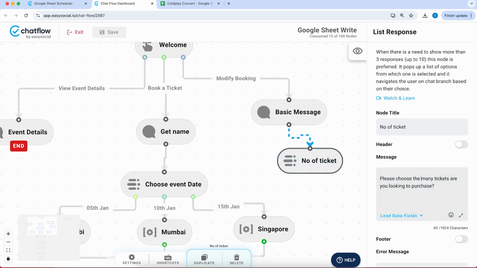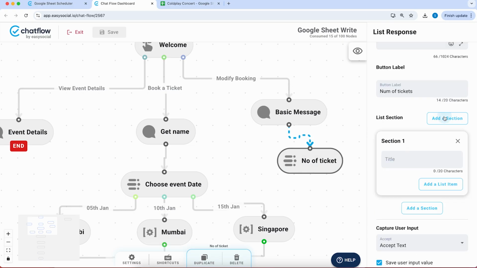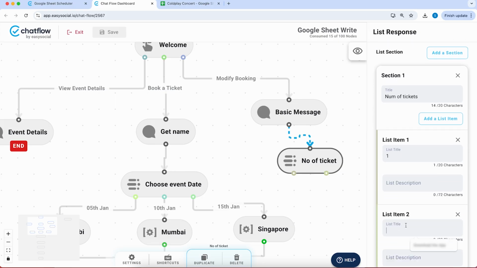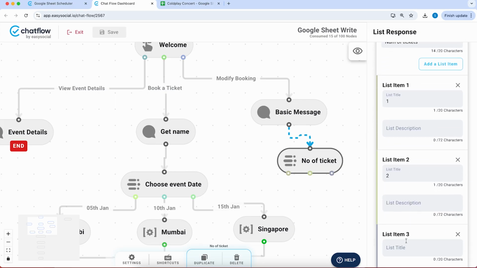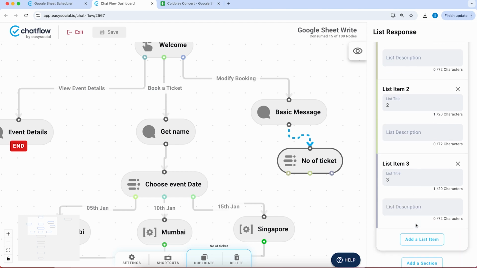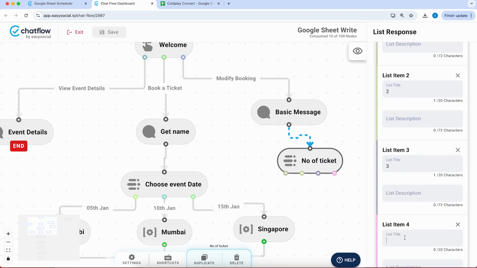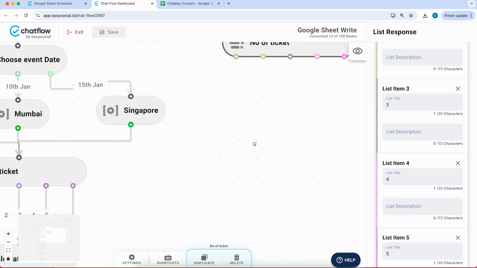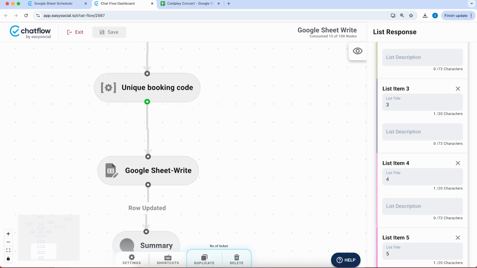Please choose the updated number of tickets that you're looking to purchase. And I'll give him options here, and I'll enter the options here: 1, 2, 3, 4, and 5. Okay, next up we will update this information on Google Sheets.